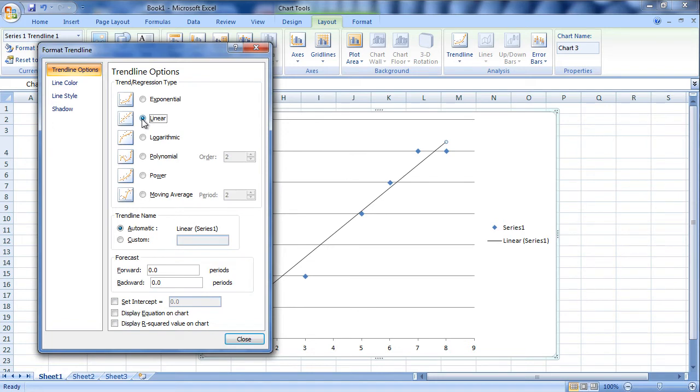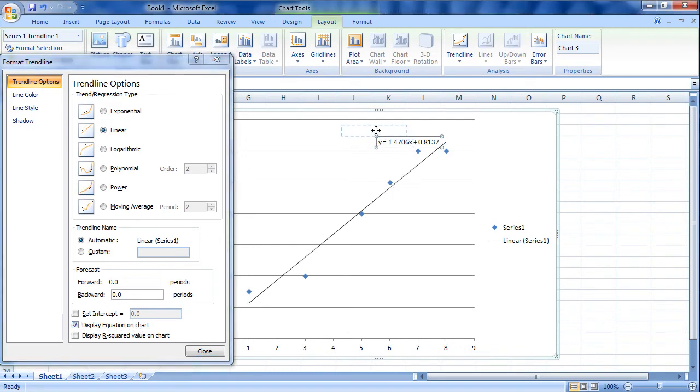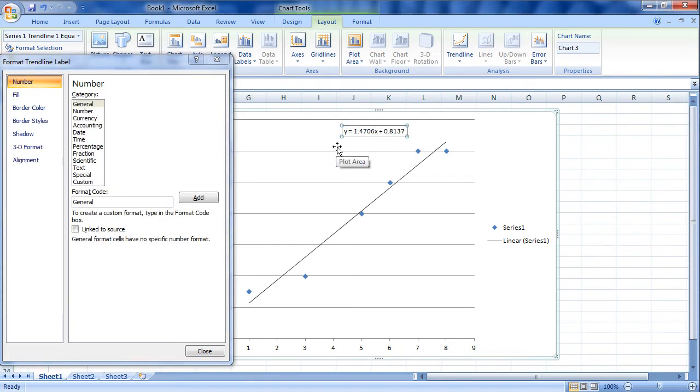And the fact that some of the data points don't actually fall on the line is okay. That's just part of the underlying scatter in the data. So we'll choose a linear curve fit, and we can see a preview of what that line is going to be. It did the calculations, and it said this is the best straight line that can go through that data. What is the equation of that line? Good question to ask. Well, go down here and click this little box, display equation on chart. So this here is the equation of that straight line. Y equals 1.4706x plus 0.8137.